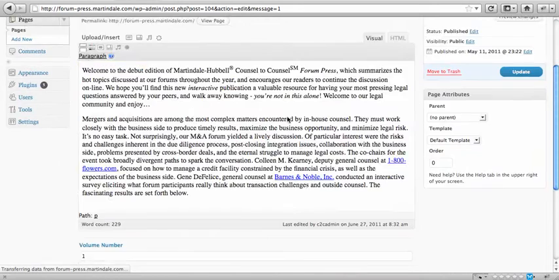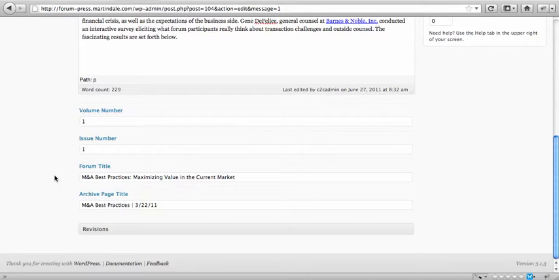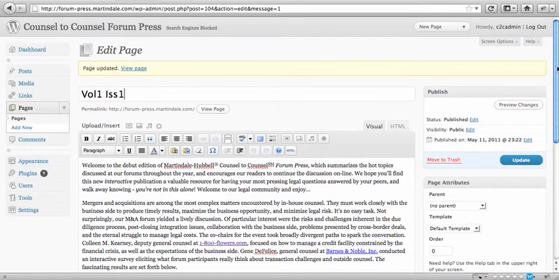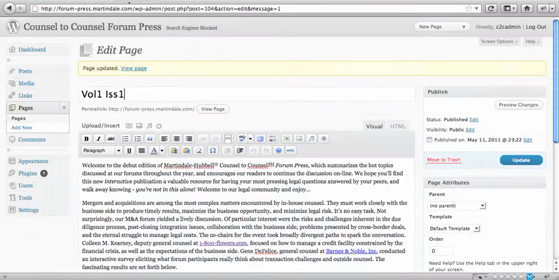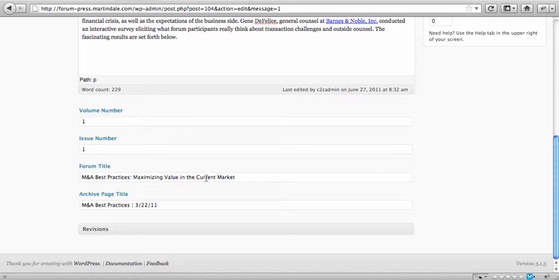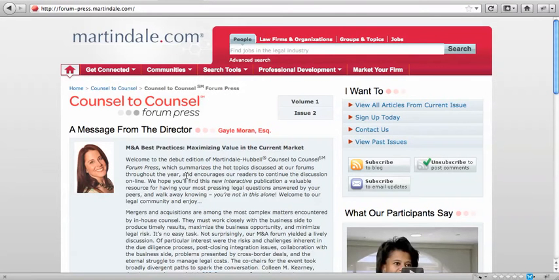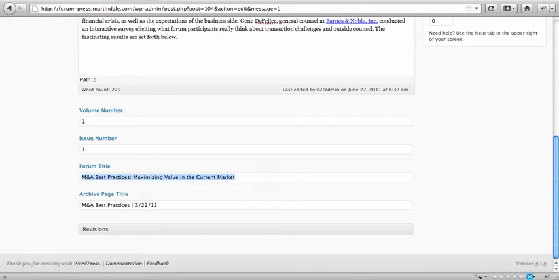Now next is the forum title. Now obviously on the front of the site we don't want Vol1 Ish1 to be displayed. There's more appropriate titles to be displayed. So that's where this comes in handy. Forum title is what you will use to insert the long title of this actual forum, and that gets outputted right in this section right here.